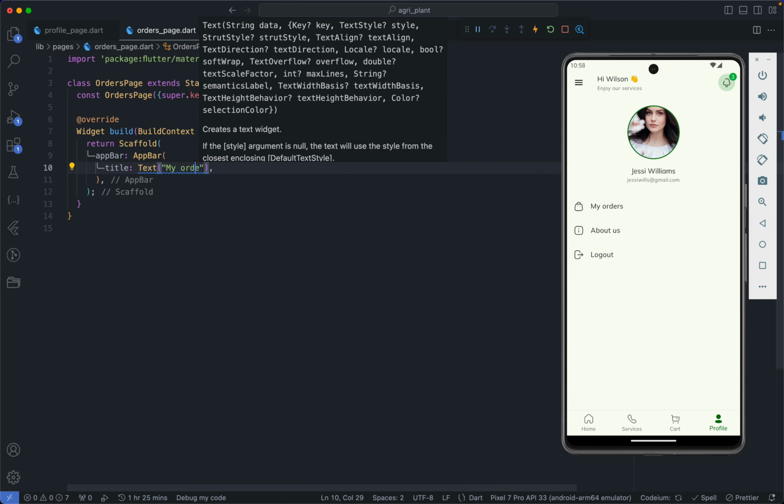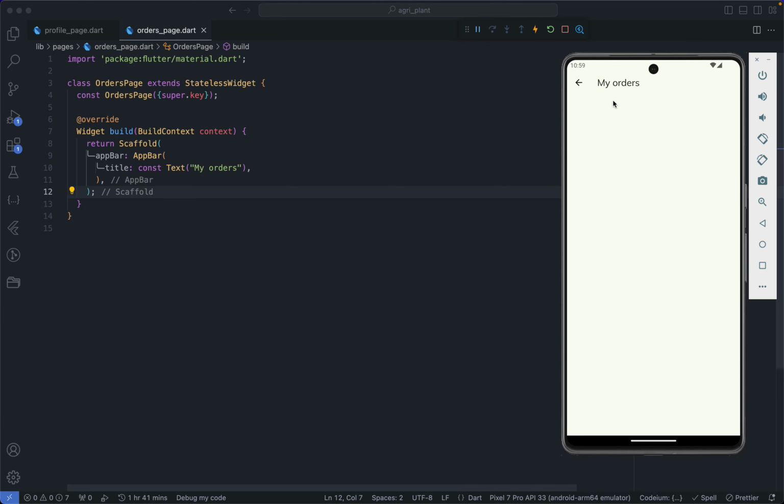Right, and now we tap on my orders. This should take us to my orders page if everything works, right? So this is navigating us to my orders page. Now in my orders page, we are going to have our tabs, right? We're going to list our processing, our picking, our delivered, and then our shipping.